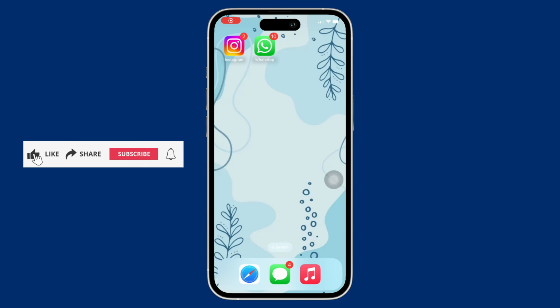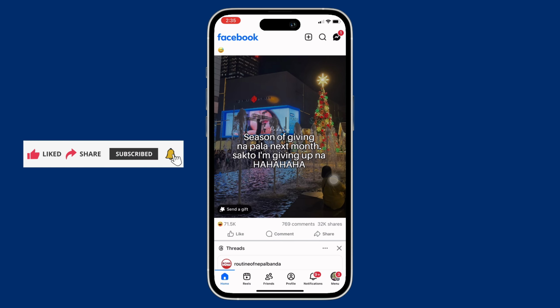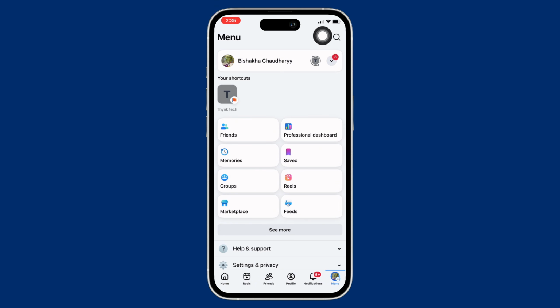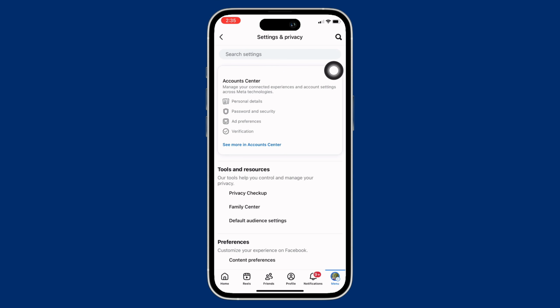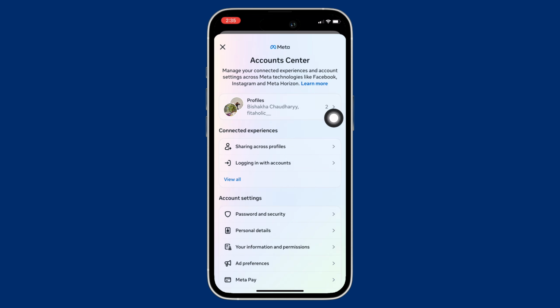Or you can also simply open your Facebook application, as your Facebook and Messenger applications are linked to each other. Tap on the menu option in Facebook and then tap on the settings option on the top right of your screen and then tap on the See More in Account Center option. You will be led to the same interface.